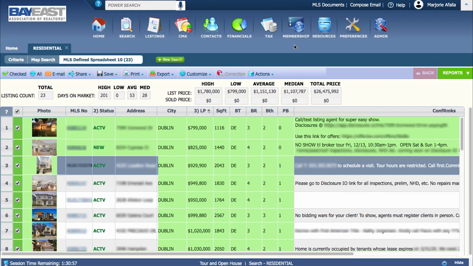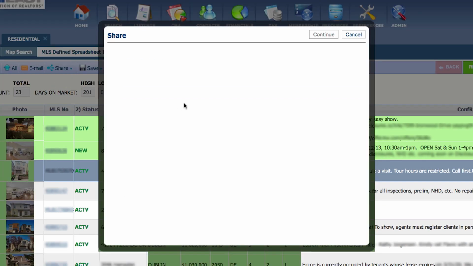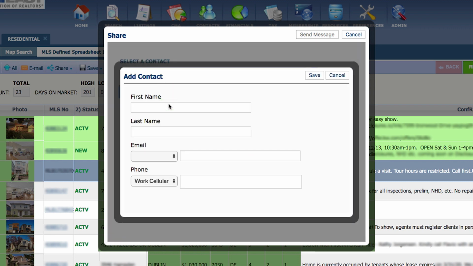If you haven't saved the contact information, that's okay. Instead of clicking on the magnifying glass, you can select Add Contact. Enter the first name, last name, email, and mobile phone number. Click Save.